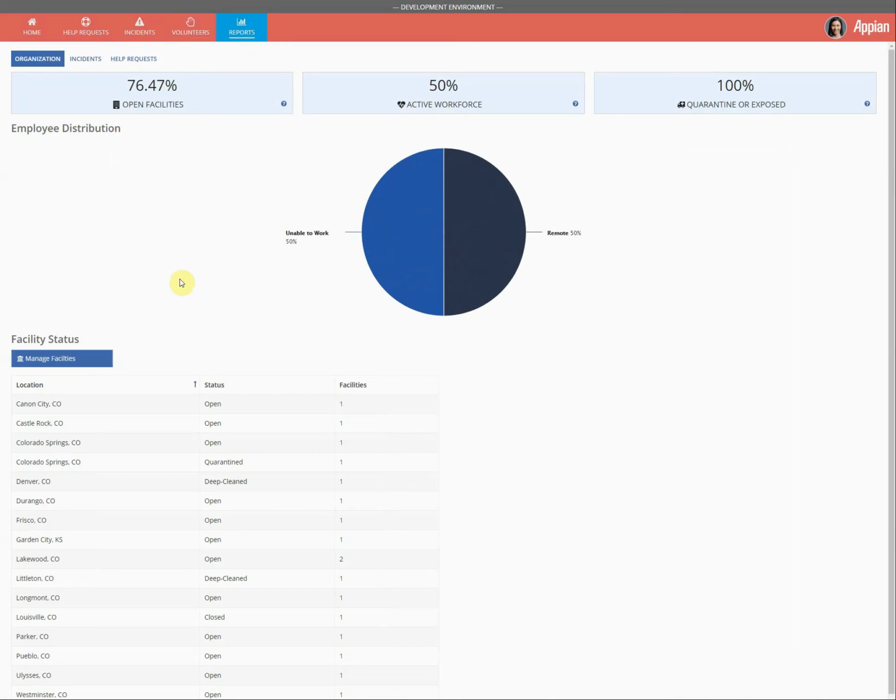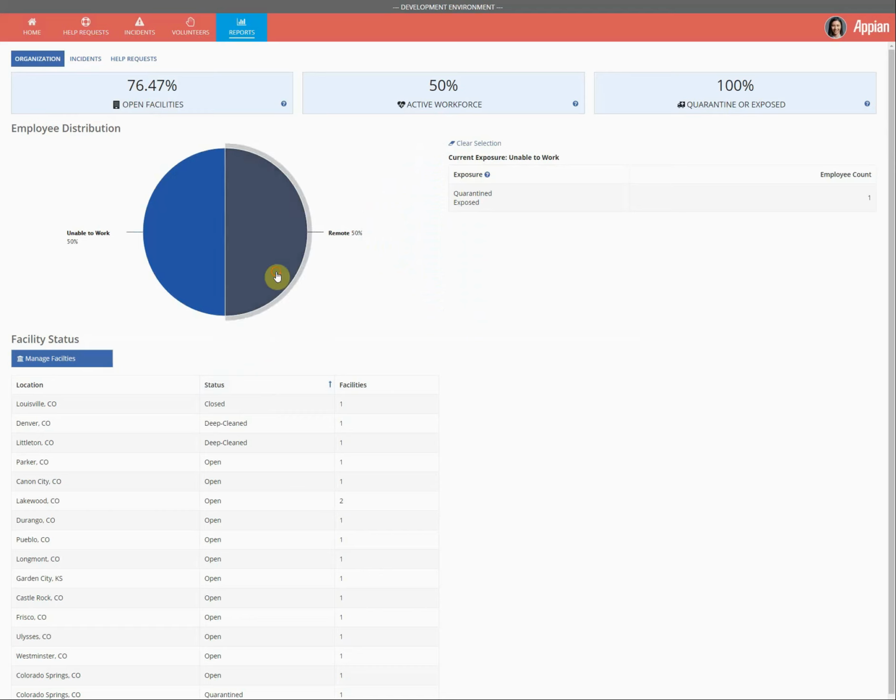The reports tab is particularly useful, I think. When you land on here, you see all the information about the active employees you have and the open facilities that the company has. When we started the demo, we saw that there were some facilities that were closed or deep cleaned. That's reflected in an aggregate statistic. Using the check-in functionality, we can see the employee distribution. We saw Trevor use that earlier. Two employees have checked in so far. Trevor's unable to work, he's sick, and there's another employee who's remote.